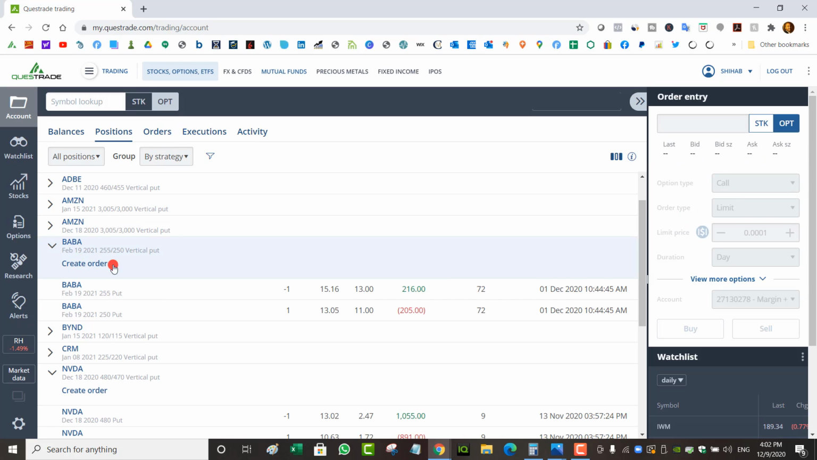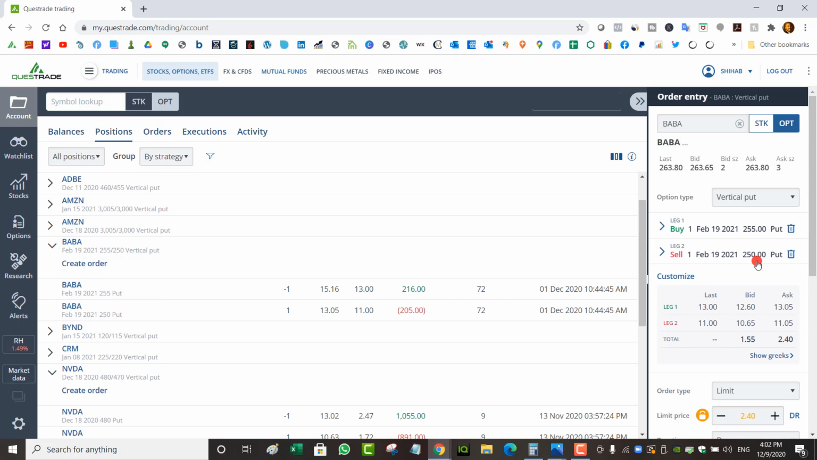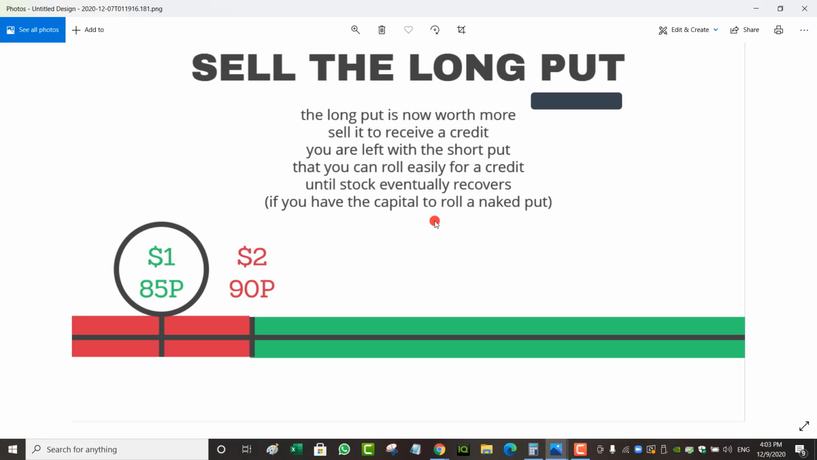So let's take the example of BABA here. I've got the 255, 250. Let's say I got breached on BABA. What I would do is sell my long put. My long put in this case is 250. I would sell it and collect $11, so that's $1,100. And then I'm left with a 255 naked put that I can easily roll for a credit. Because naked puts, you can always roll for a credit if you're at the same strike, and then basically you're waiting for the stock to recover. So that would be the third option in terms of managing a put spread.